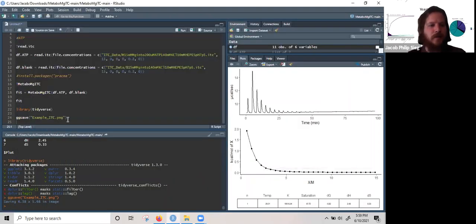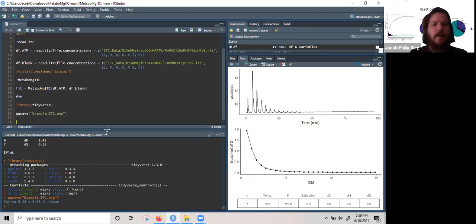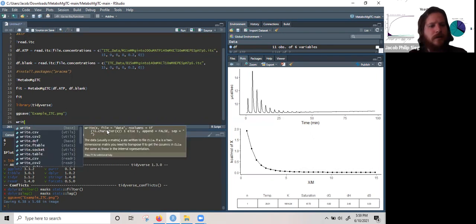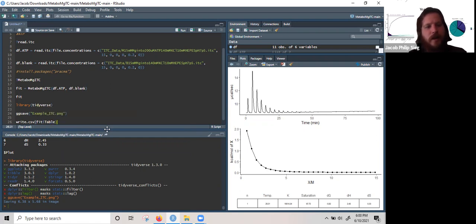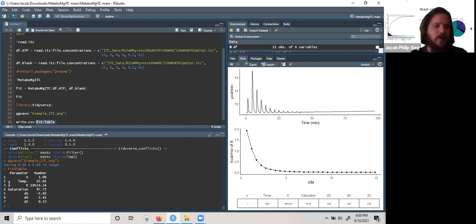Up next, we're going to save a table of the raw data as a CSV file. So we'll go write.csv, and then the object is going to be fit$table. We want to save the table, not the plot. If we run this, we can see it in our console. You see we got the parameter, we got the number.